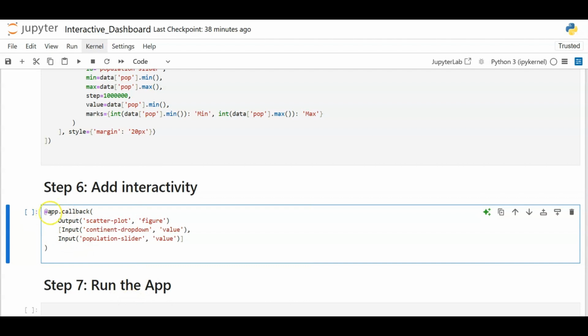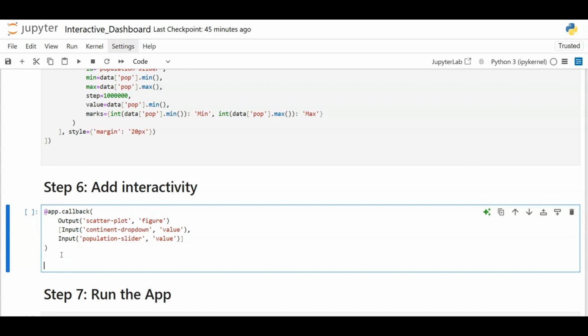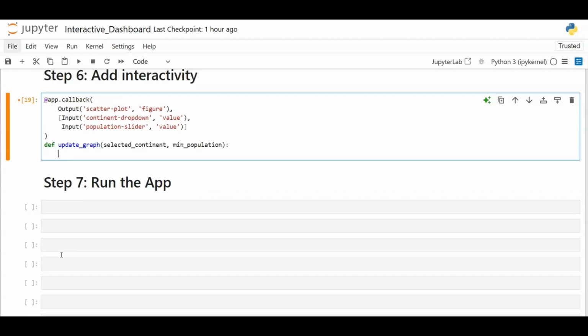So now, with this @app.callback, what this does is it defines a callback function to update the graph. So that's what the output, input, and input are doing. So next, I will do a def update_graph. Okay, and I will put a note. This note is to filter data based on user input.